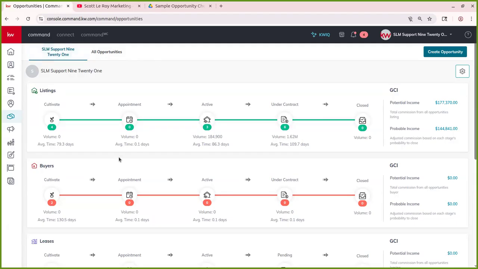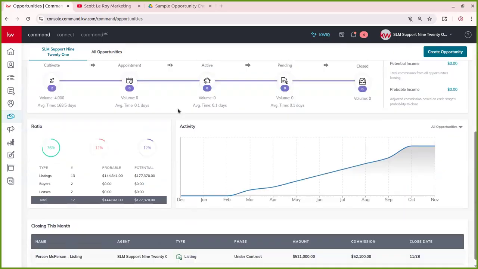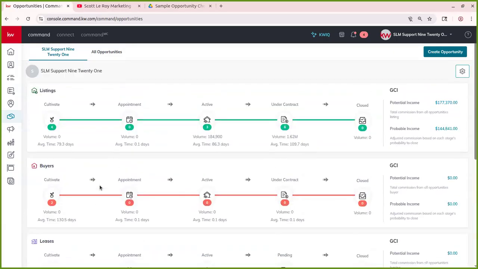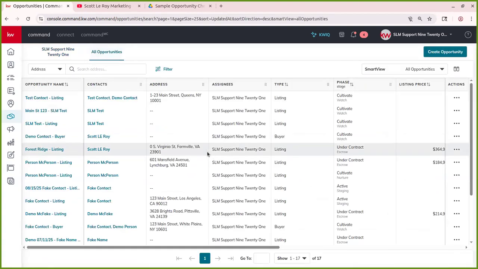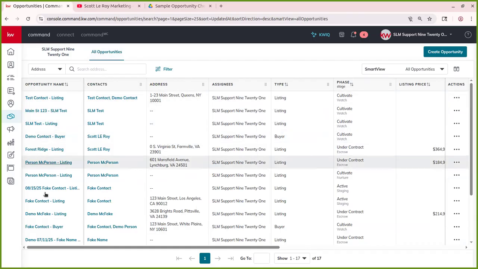This one is just going to show us our sales pipeline. It's more of a visual representation. You'll see the images and you can just scroll down and you'll see different trackers and things like that through there. If you go to the All Opportunities tab, this one is better for if you are just looking for a specific opportunity.